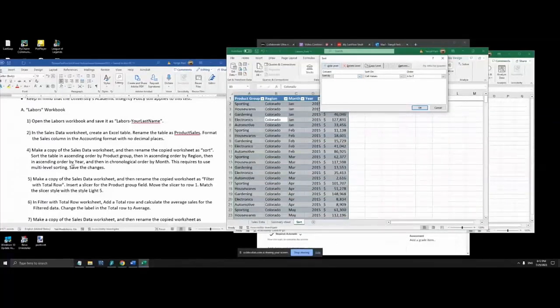Starting from product group, so I'm going to click product group, and what kind of order? Ascending order, so that's A to Z. Next level, we have region, and what order? Another ascending, so A to Z. And the last one is sorting year, so that's right there. And how are you going to order this? That's chronologically, smallest to largest, okay? So then I'm going to click OK.